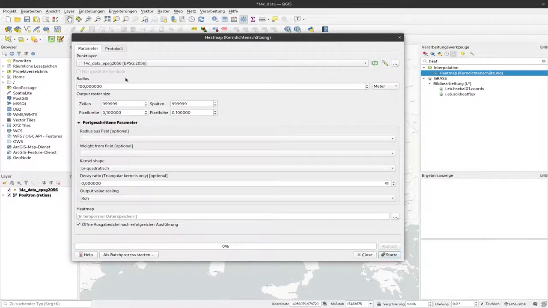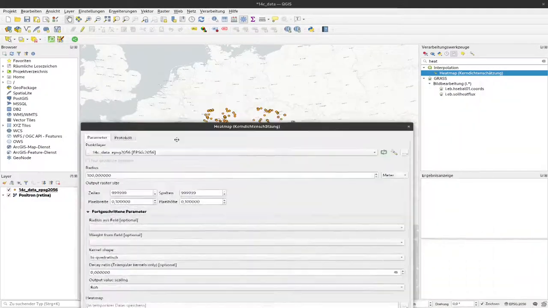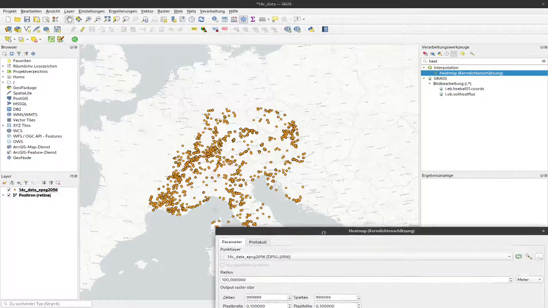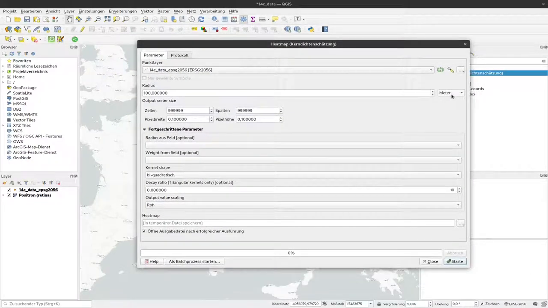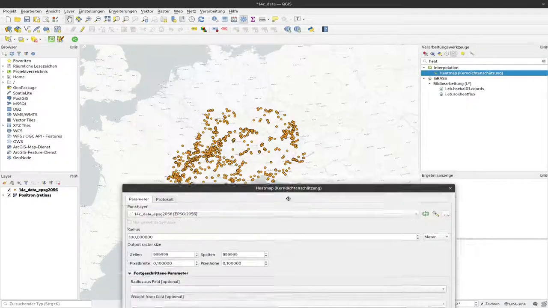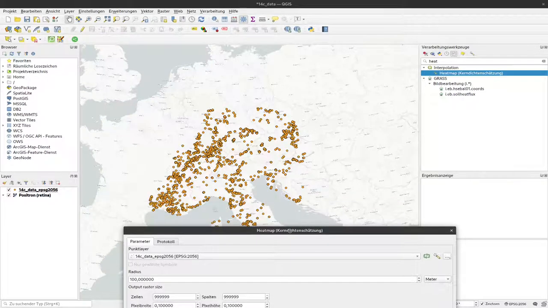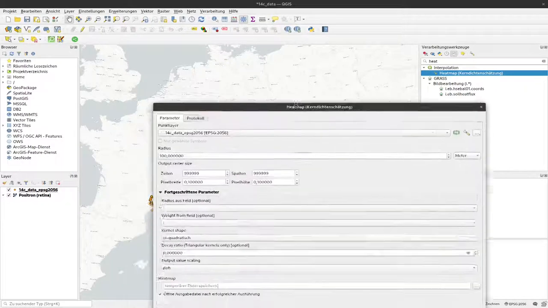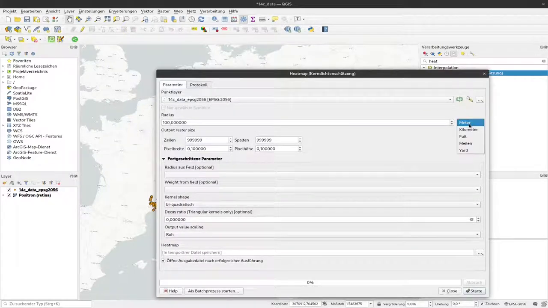Our bandwidth here: we have a Europe-wide distribution, so our bandwidth should be more than 100 meters. If we would use this default value, we would have kernels that would be smaller than the points that we are now seeing. So I would suggest that we use 100 kilometers, actually, and this should give us a nice result.